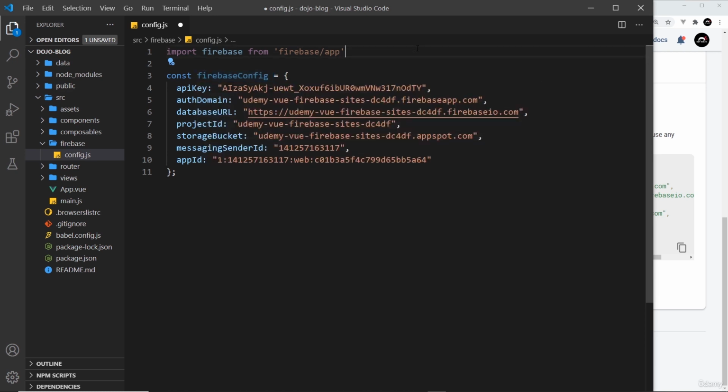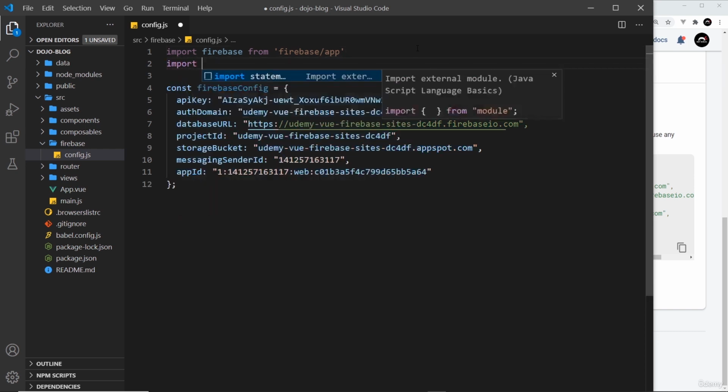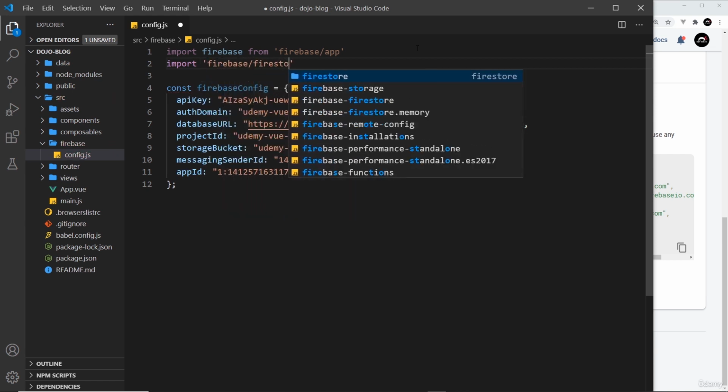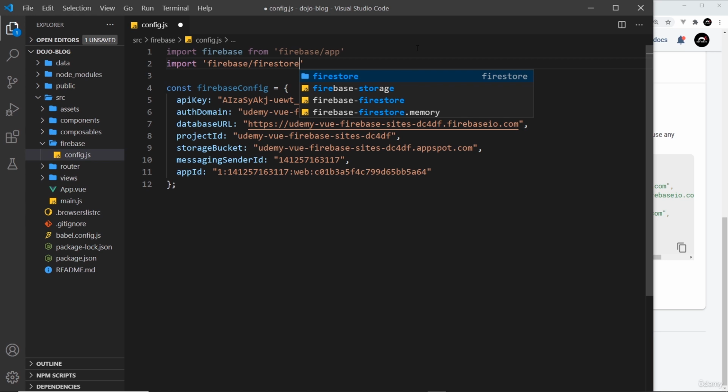All right. On top of that, we also have to import any features from Firebase that we want to use. In our case, we want to import Firestore as well. So the way we do that is by saying import 'firebase/firestore'.